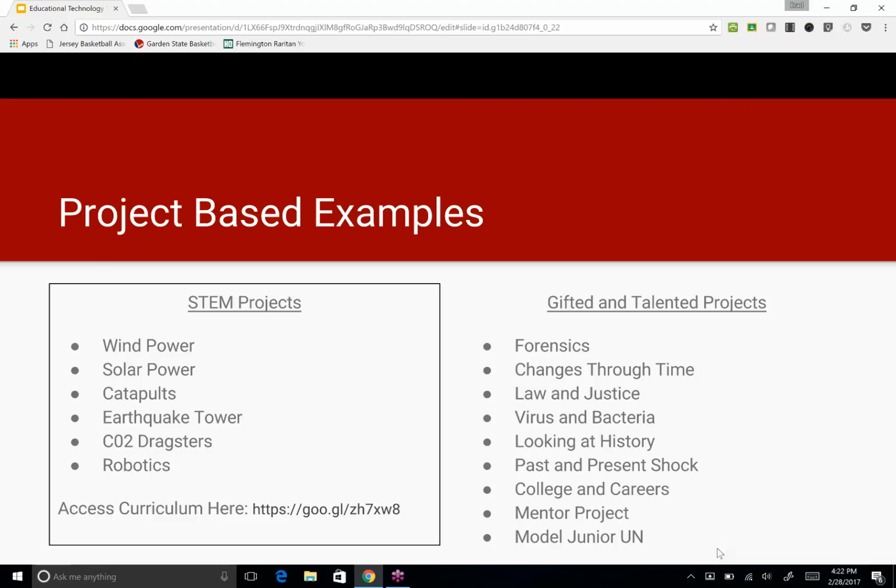And they're able to, in 6th grade, work on projects related to wind power and solar power. In 7th and 8th grade, they understand how catapults work. They build their own catapults and test them out. They get into earthquakes and geology and build their own earthquake towers. And then in 8th grade, they build their own CO2 dragsters and also robots.